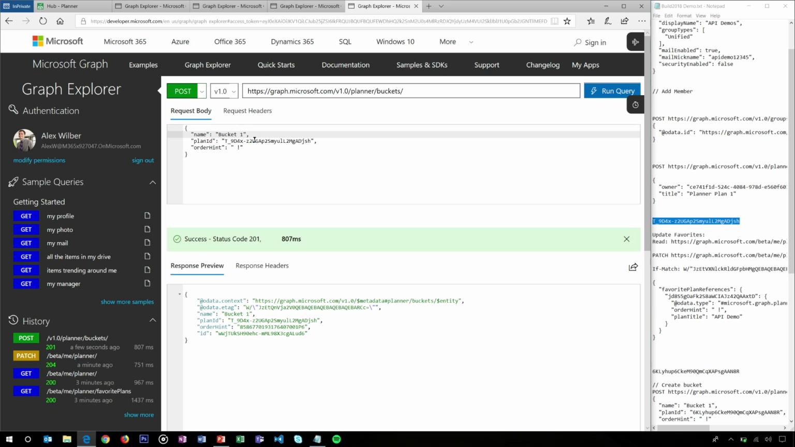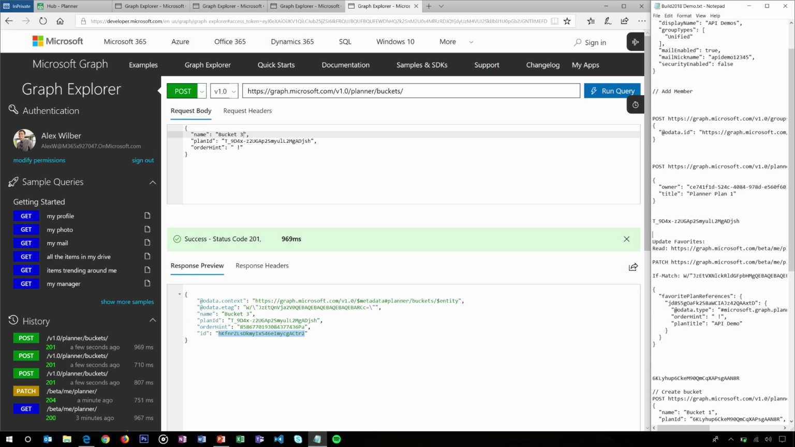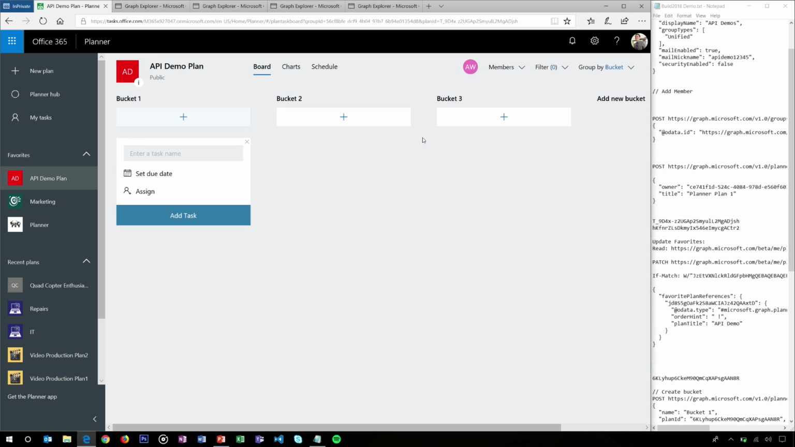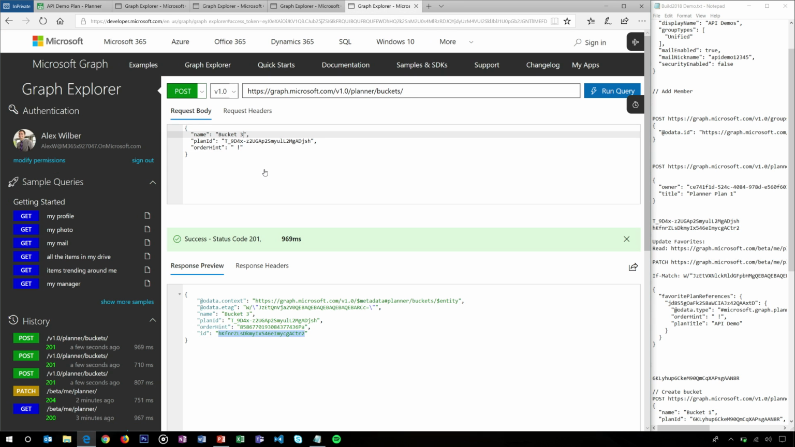I'm going to do this 2 more times, bucket 2, and then bucket 3. OK, and I'm going to now grab the bucket ID for that last bucket, and we can put a couple of tasks into it too. OK, so if I click over here, I should see I have my 3 buckets. Great. And so now I'm going to go and add some tasks to that last bucket.